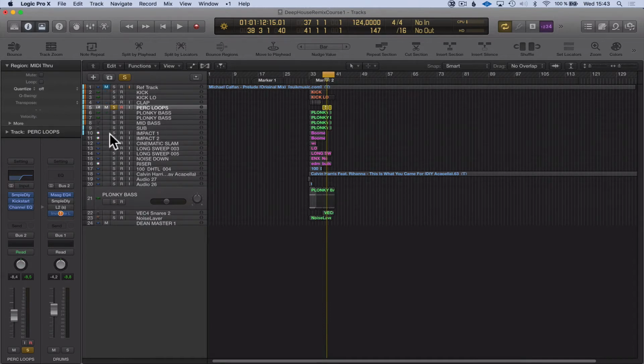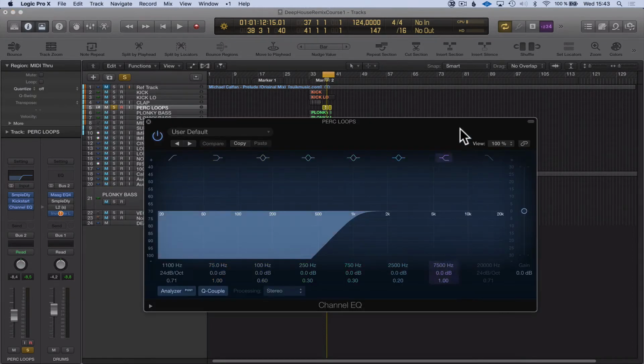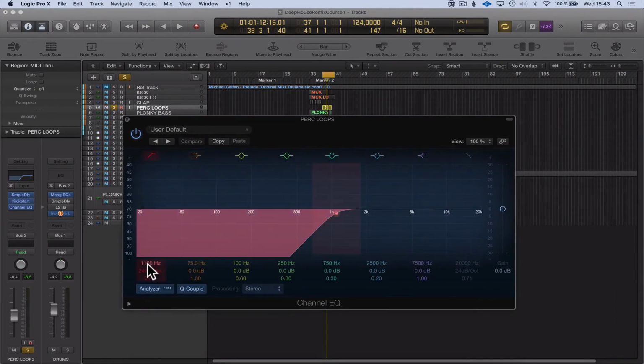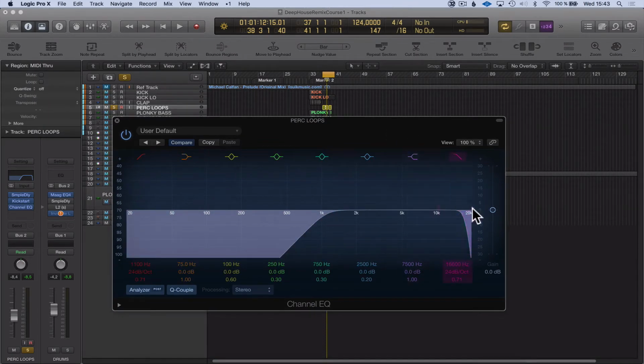What you still want to do on almost every track, also, like you're rolling off low end on almost every track, is you should always roll off some high end too, because this is what we're going to hear anyways. So that's good to do.